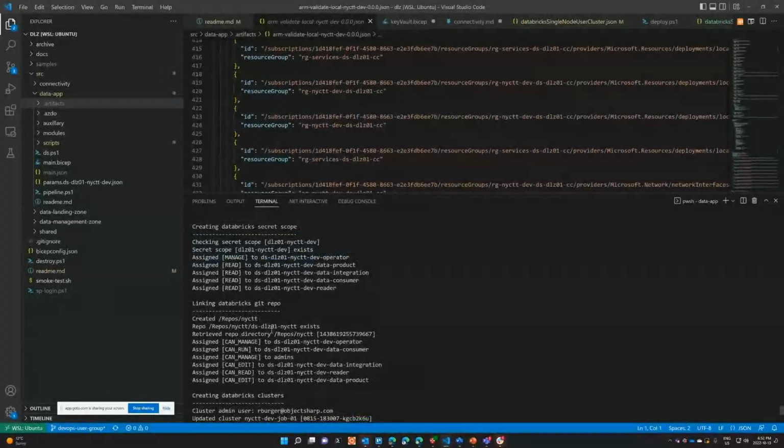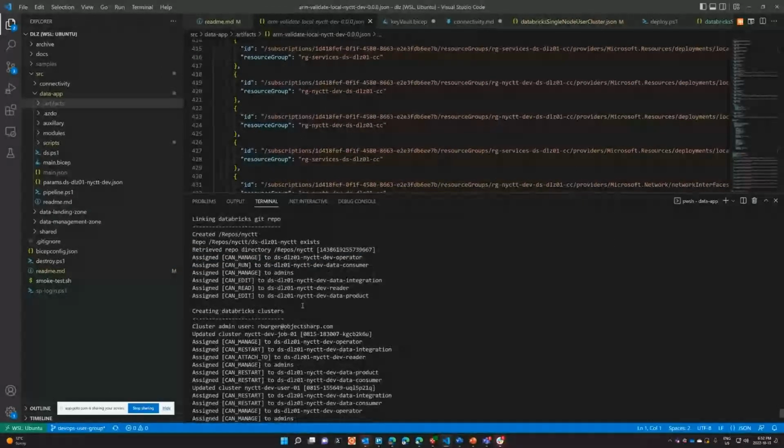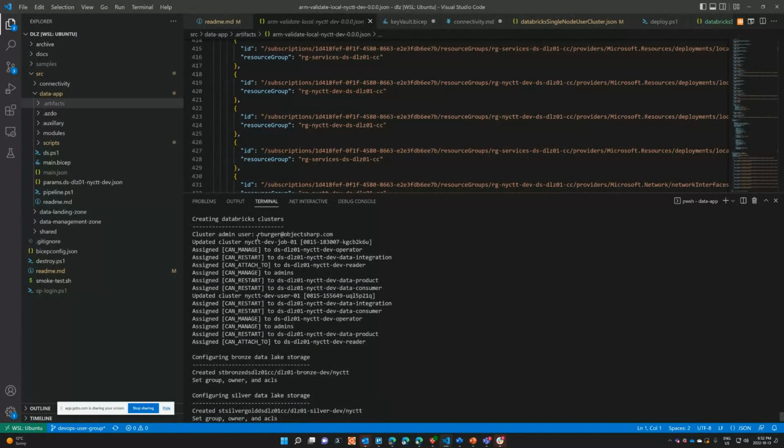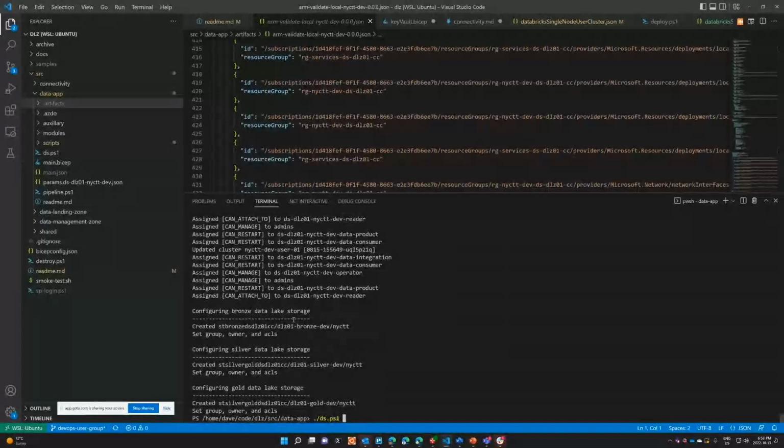Linking Databricks into a Git repo, and again, the permissions on who has access into that Git repo. So this does not create the actual Git repo, it's just hooking it into Databricks, and then providing access into it. Then the big thing is setting up clusters and doing all the permissions on those clusters so that they can do their work. Then finally, configuration of all the data lake storage, right, which we talked about before.